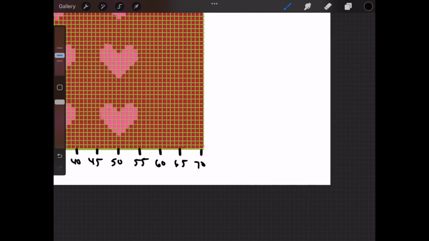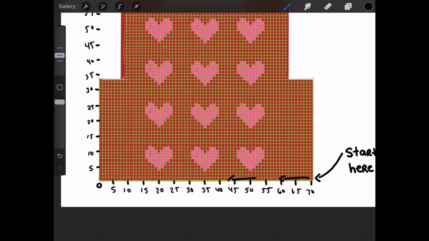Now for me, I like to crochet right to left, so I will start at this corner down here. And then I will just work my way all the way down, and then I will turn it over and go back the other way, so I will have a good side and a back side.